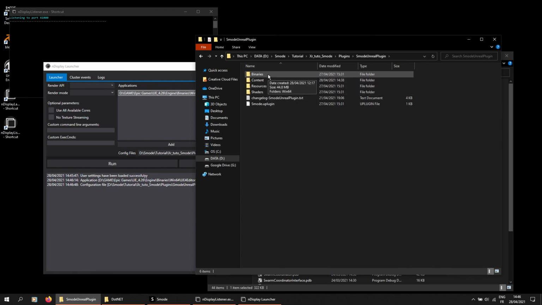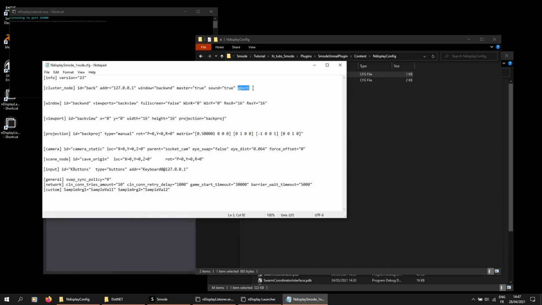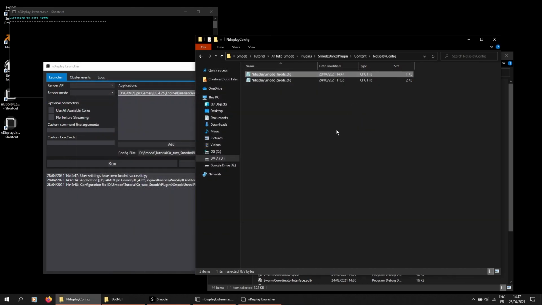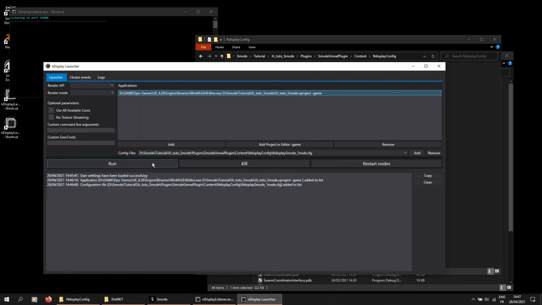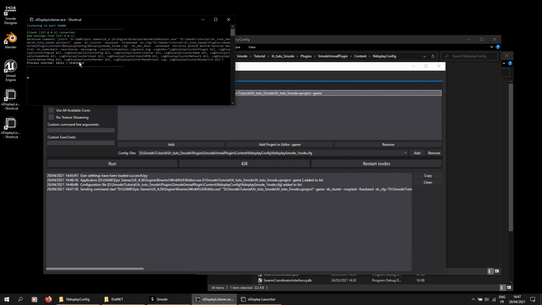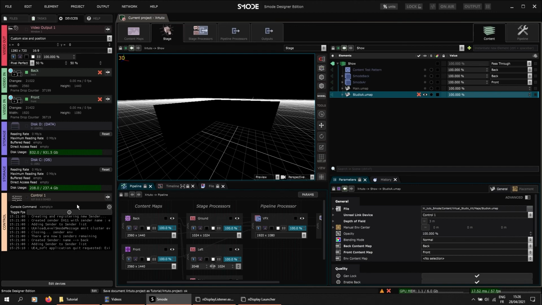So Smode and Unreal will run on the same GPU. So here I will remove GPU 1. So Unreal will run on the default GPU. Okay. And now I can press run and it will start. In the listener we see it started. And once Unreal is started in game mode with cluster, we will see it appearing here in Smode.